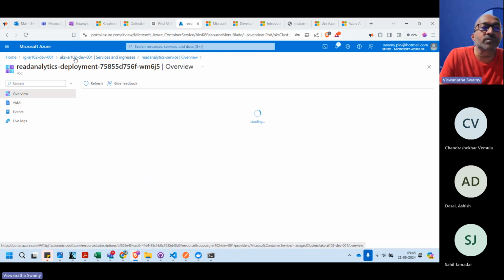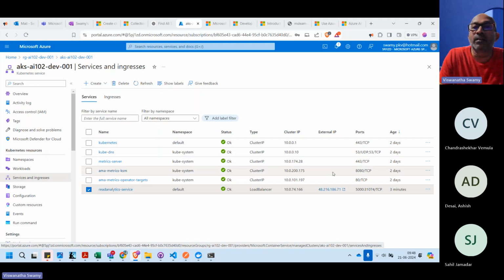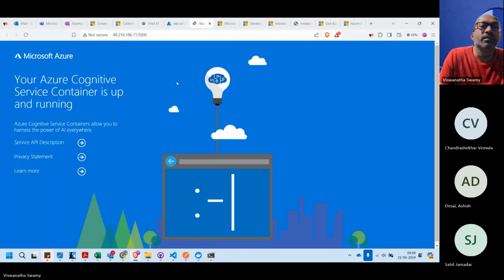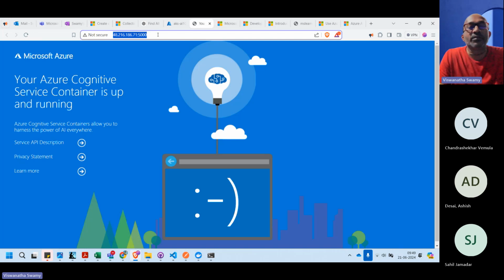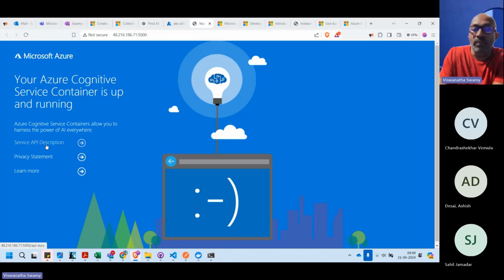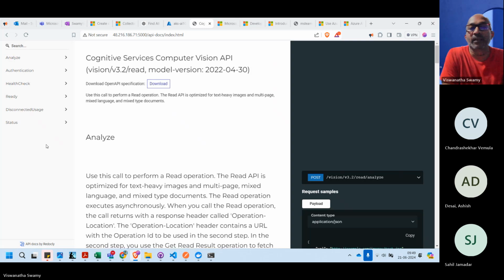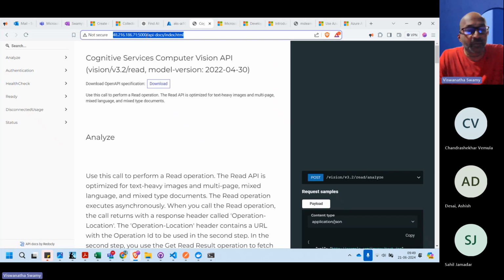Let's come back to service and ingress. This is the one. So if I click on this, there you go. You saw that. And again, you can come back to the service description. You have everything. What is very important is this particular piece.